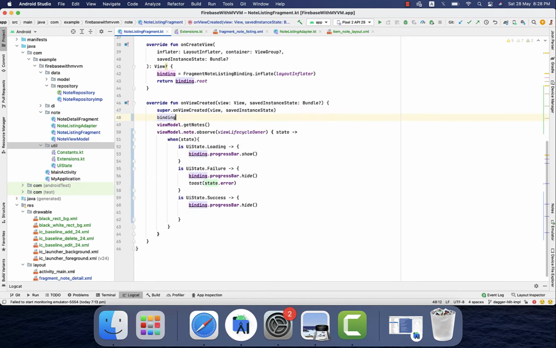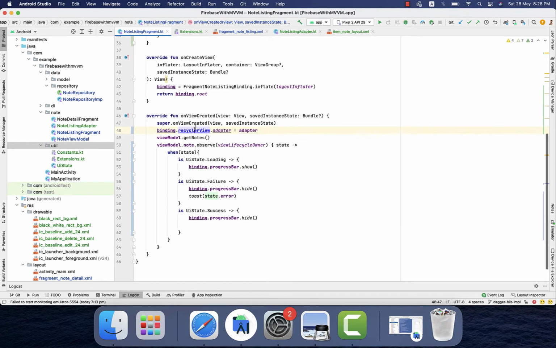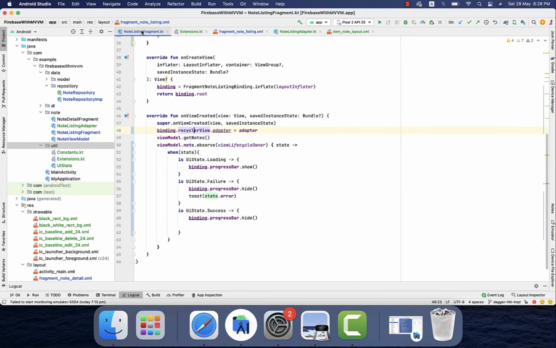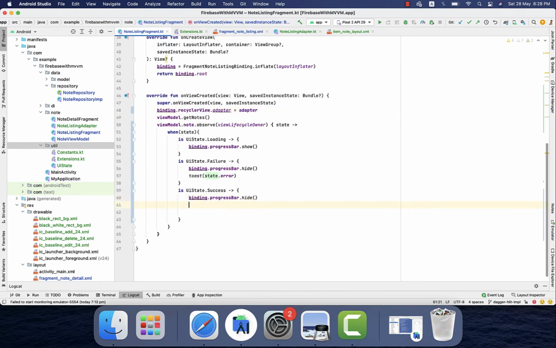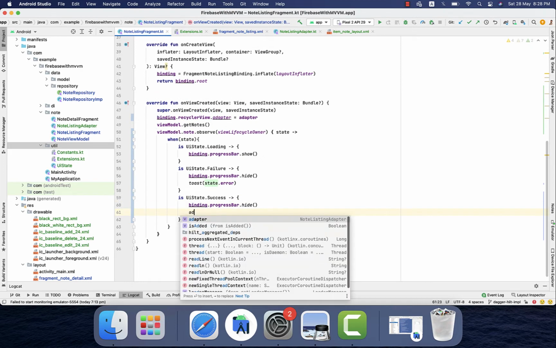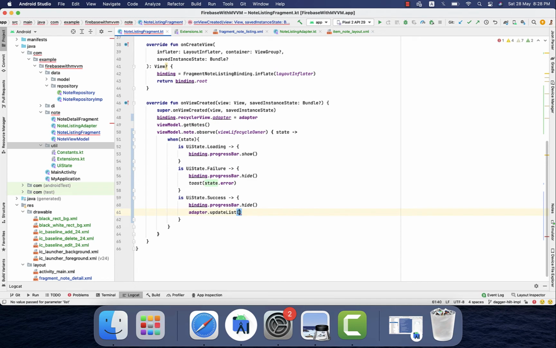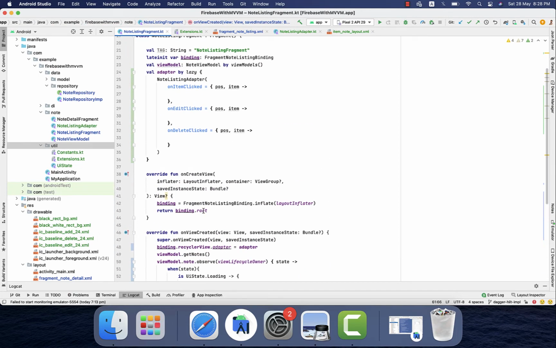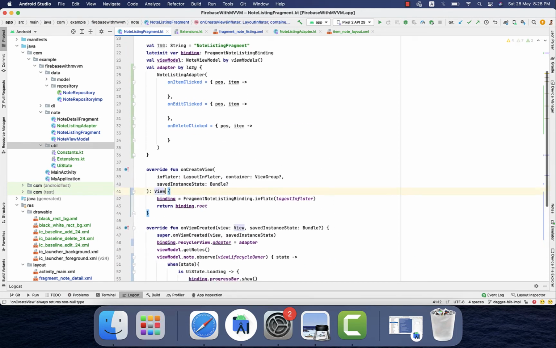Initially I will set the adapter to the recycler view. We will also check if the linear layout is set in the XML or not. It's already set. Now as soon as we get the data, we will set it to that adapter list. Update list, state data to mutable list. So that is for the listing screen.